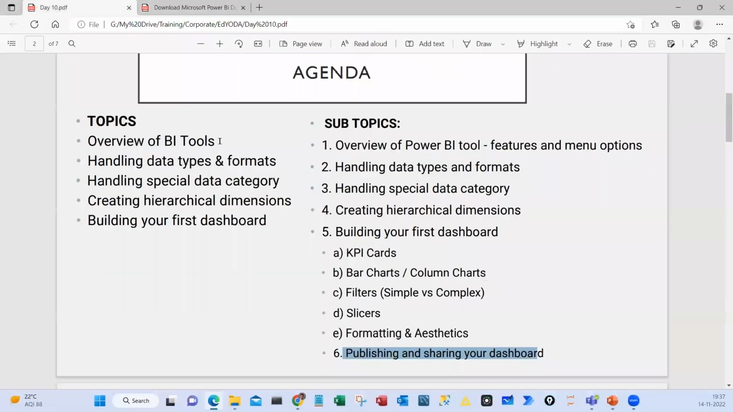So what is BI? BI tools are nothing but business intelligence tools. It is a process. BI is a process, right? It is divided into four major categories. You gather the data, you clean the data, you find the insights, and you share the data. So this is the BI process.